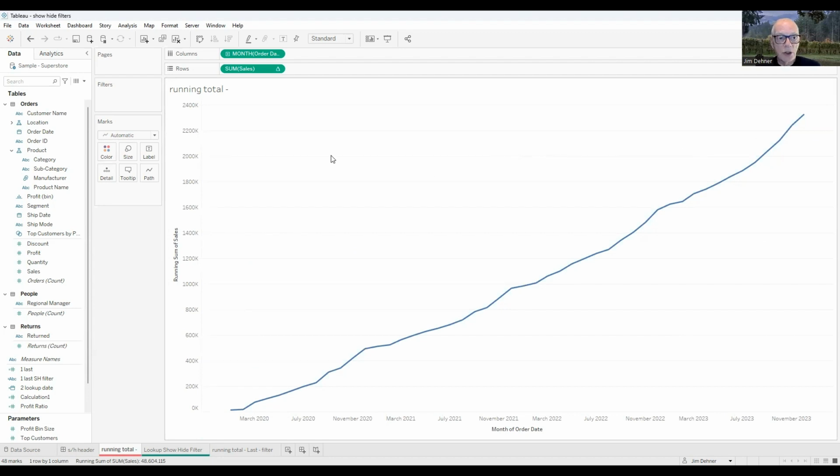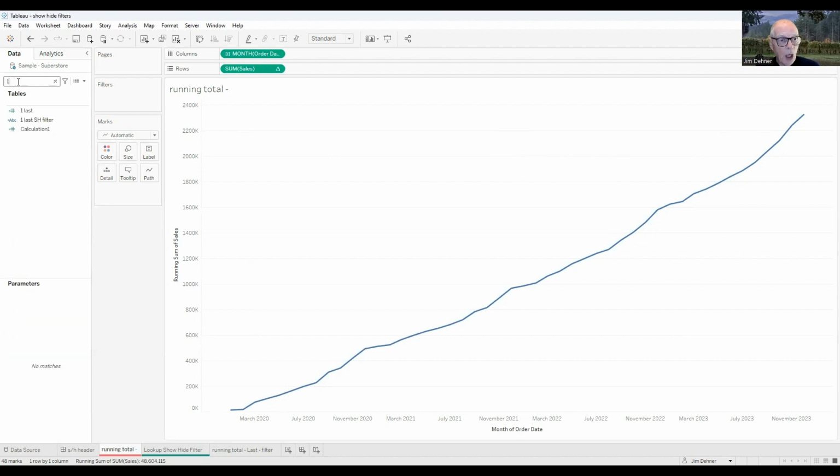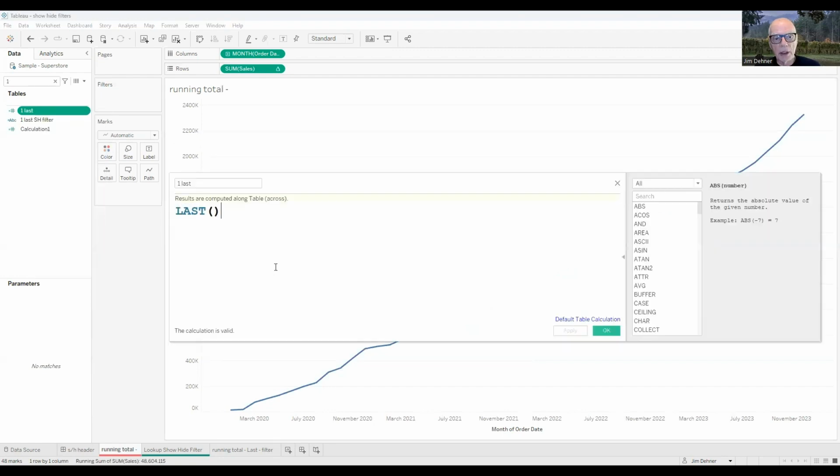But all I want to see are the last 12 months worth of sales. Well, I can do that in two different ways, and I'm going to show you both of them today. First, I'm going to use what's called last filter. And just to show you what last is all about, I've created this calculation. Last is nothing more than a table calculation that returns the position, the column number, if you will, starting at the right and going to the left. So 0 is the column for December 23, and 48 would be the number for our starting point.